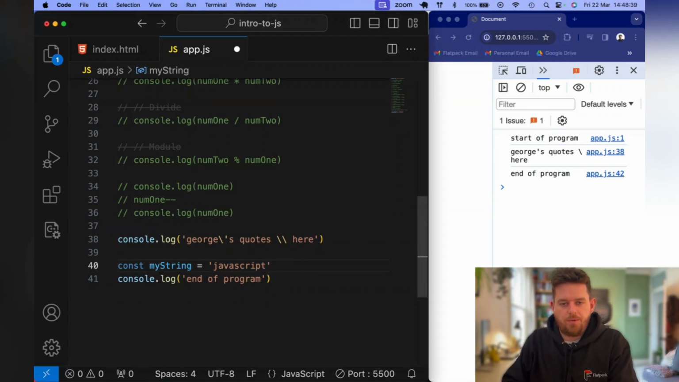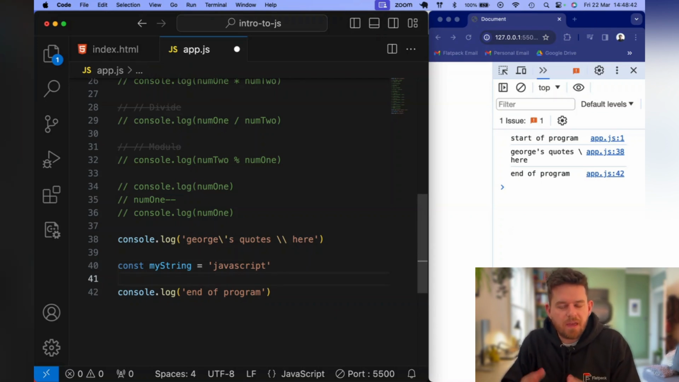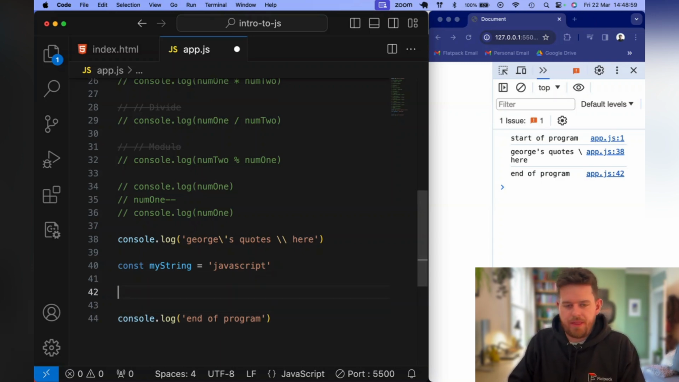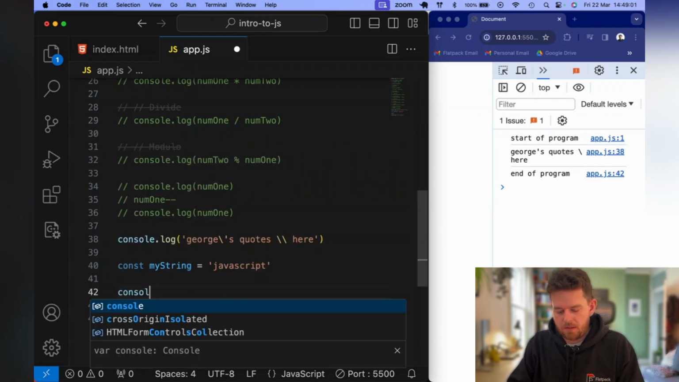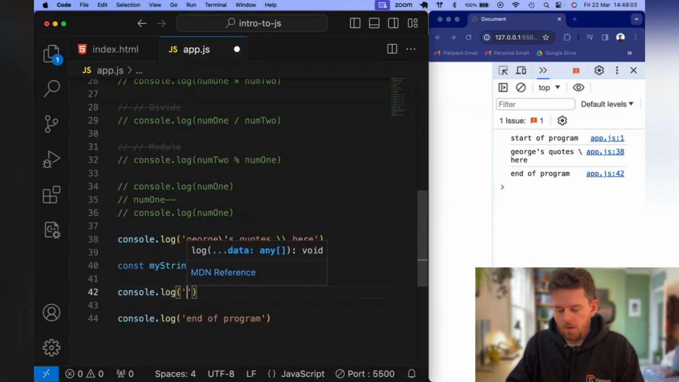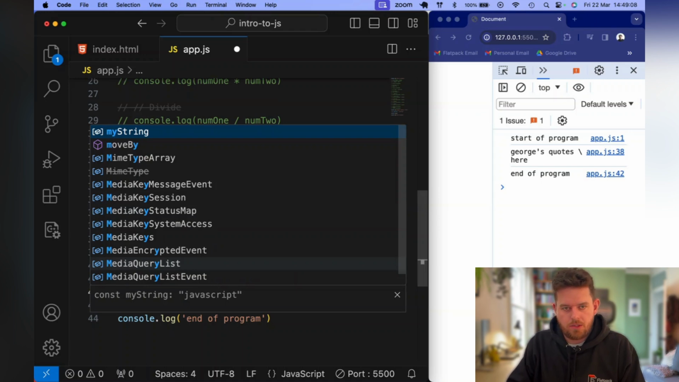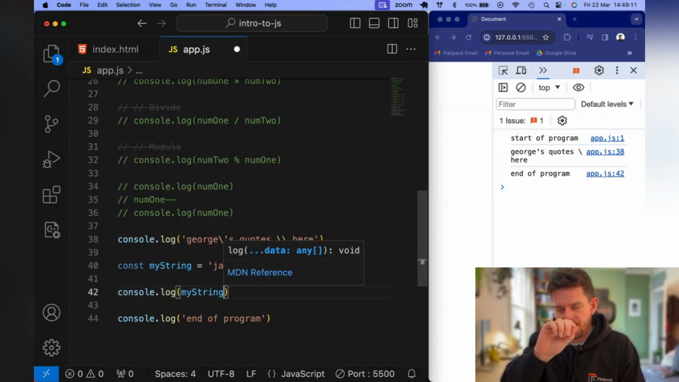So one thing that we can do is we can get some information about this string. One of the things that I'll be doing here is getting the length of the string. So one way that we can do that is by using the .length property. So let's go and print that to the console. So we'll say here console.log, myString. And you see I've just used enter there because the autocomplete was coming up.